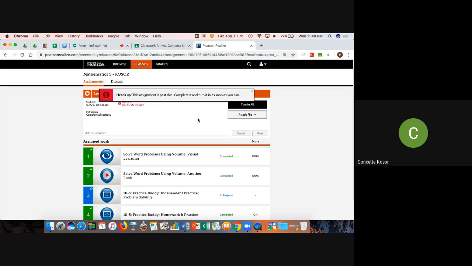If there's some work that you want to attach, you can simply attach either a file from your computer or a picture. So you have that option. And I have the option to write a comment. So if I notice something in your work, I can add a comment here and then you can see it. Okay.